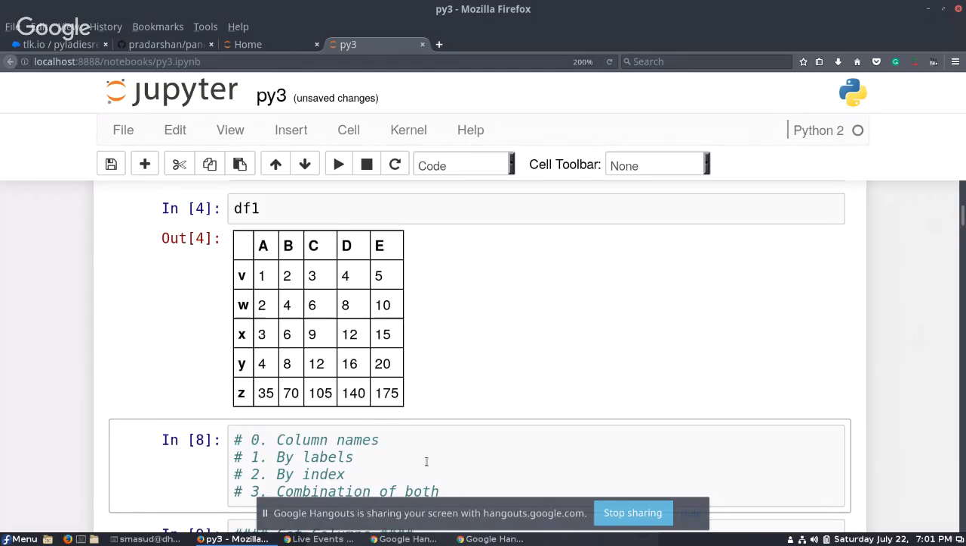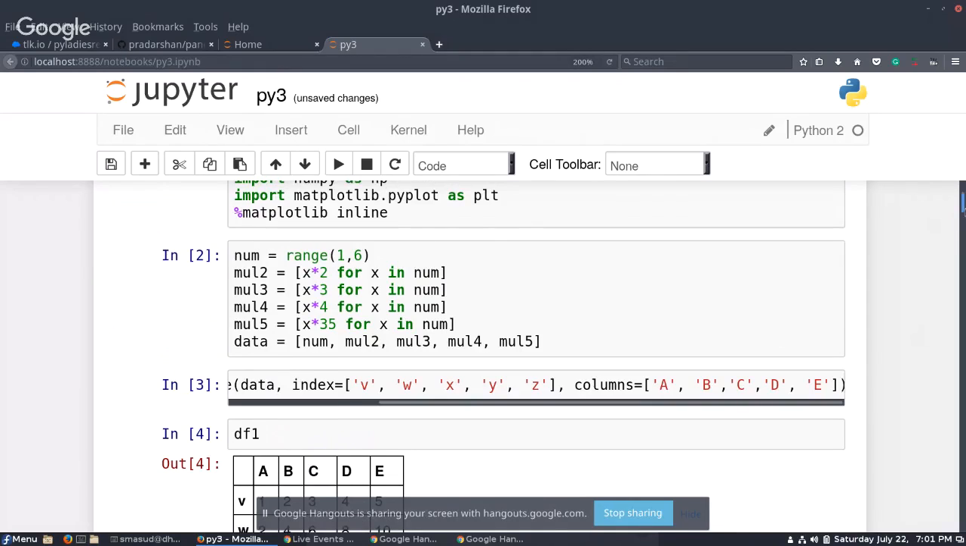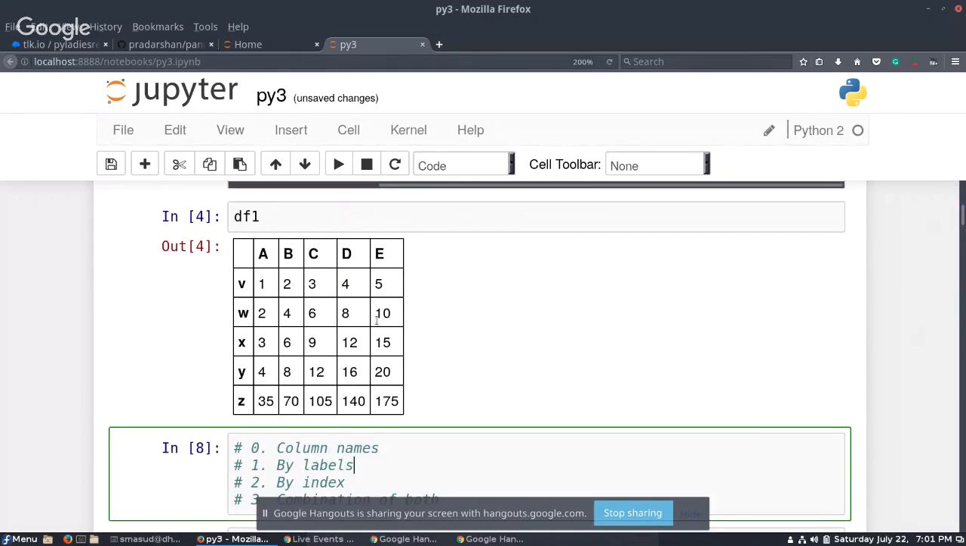Now subsetting of my data frame can be done easily by using the column names. That is, I can only obtain a list having all the values present in column A, or I can use the label functions, which will use a combination of the labels A, B, C, D, E, and V, W, X, Y, Z, and subset using those. Or I can use the index, which will replace A as 0, B as 1, C as 2, and so on, and again V as 0, W as 1, and so on. Or I can use a combination of both of them.